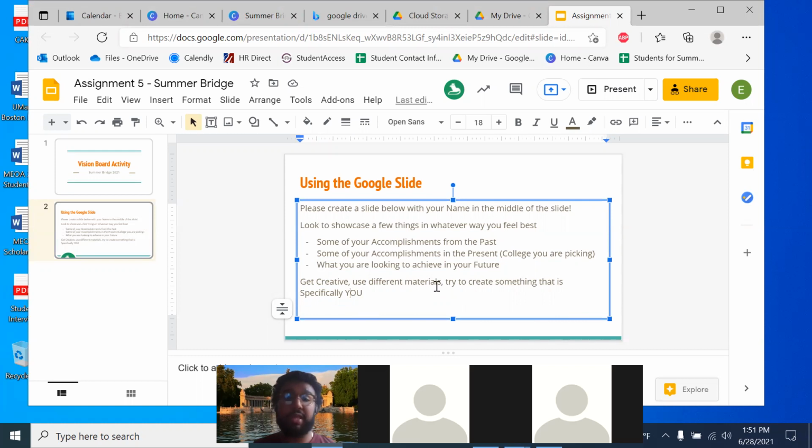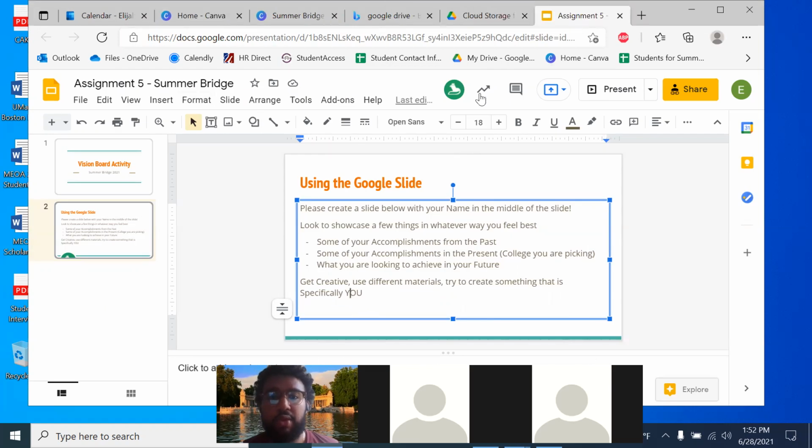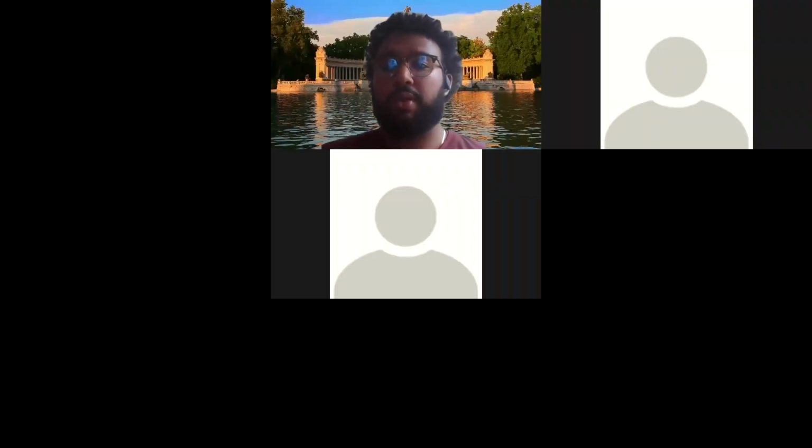A vision board is something that allows you to see what you want in the next few years, and also understand things that you've done in the past. Just use the Google Slide. You should be able to edit it. Just create a new slide and go at it. And again, just to make your life easier, I'm going to stop my screen share. And what you're going to do is just create that vision board.